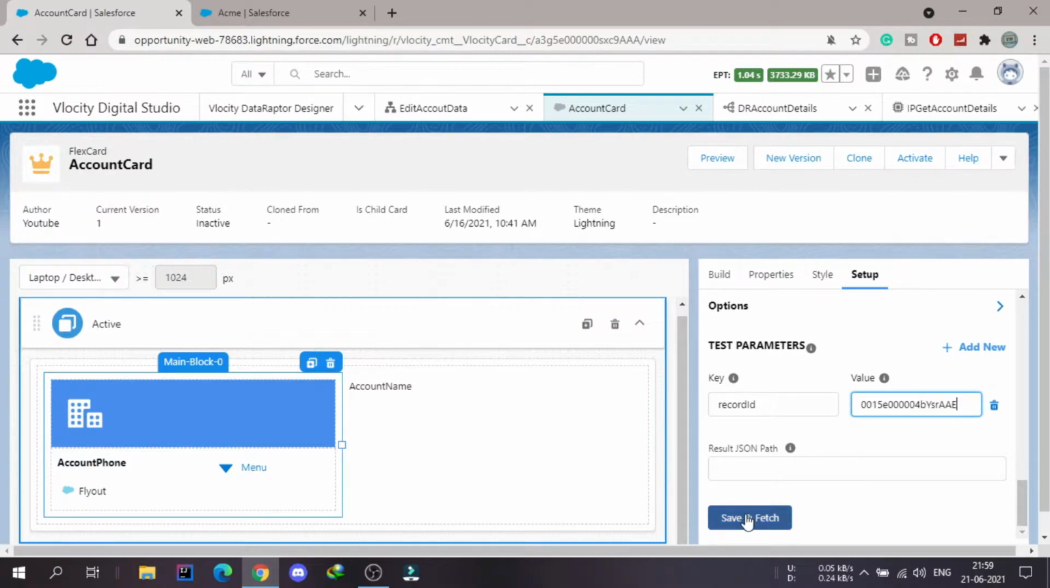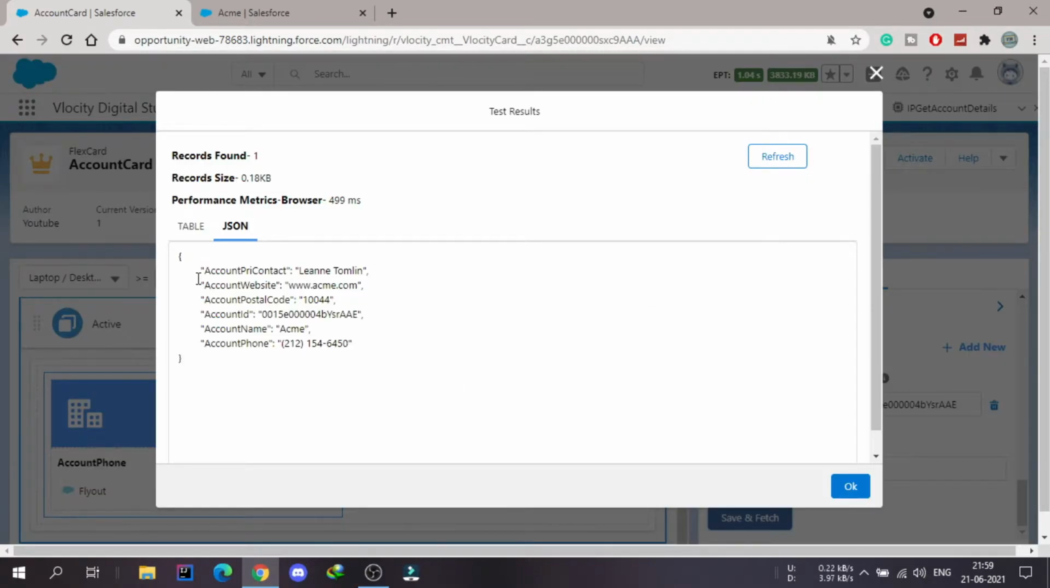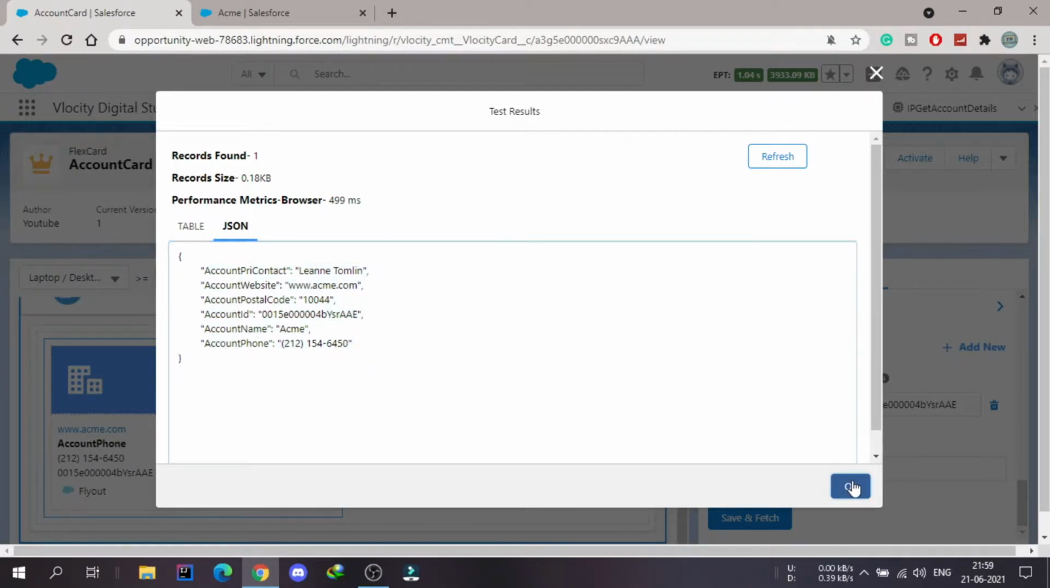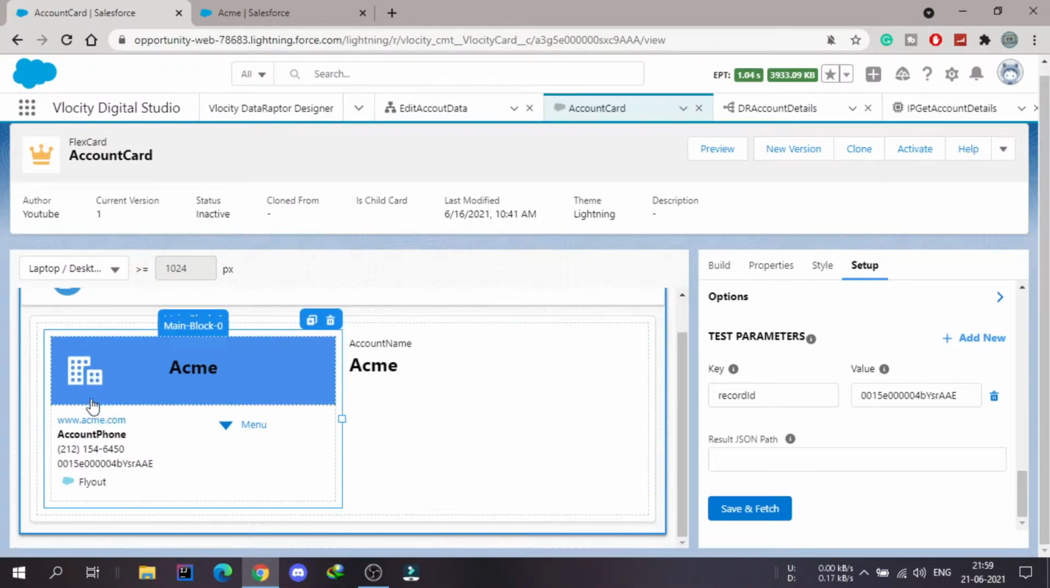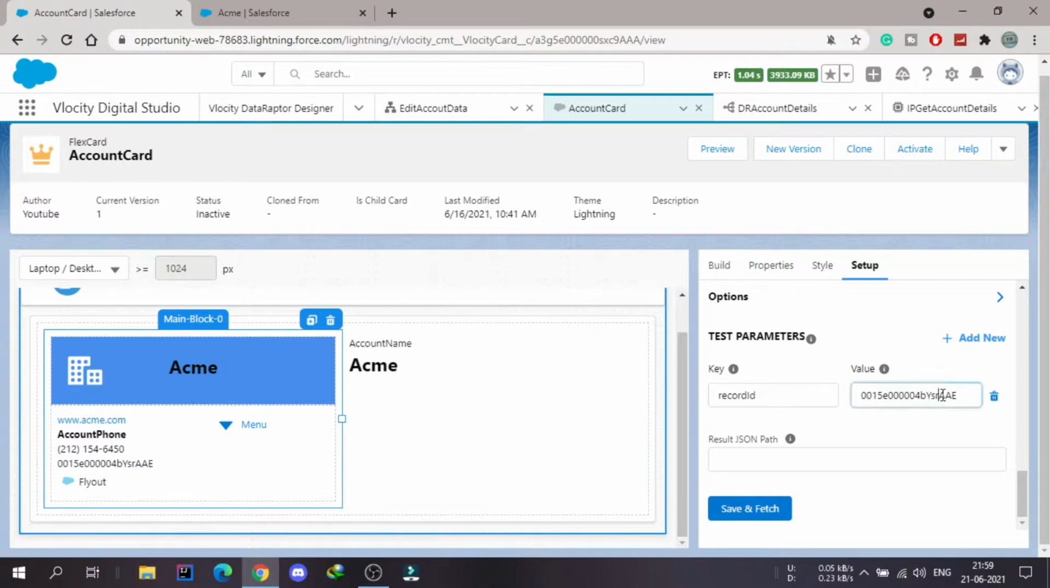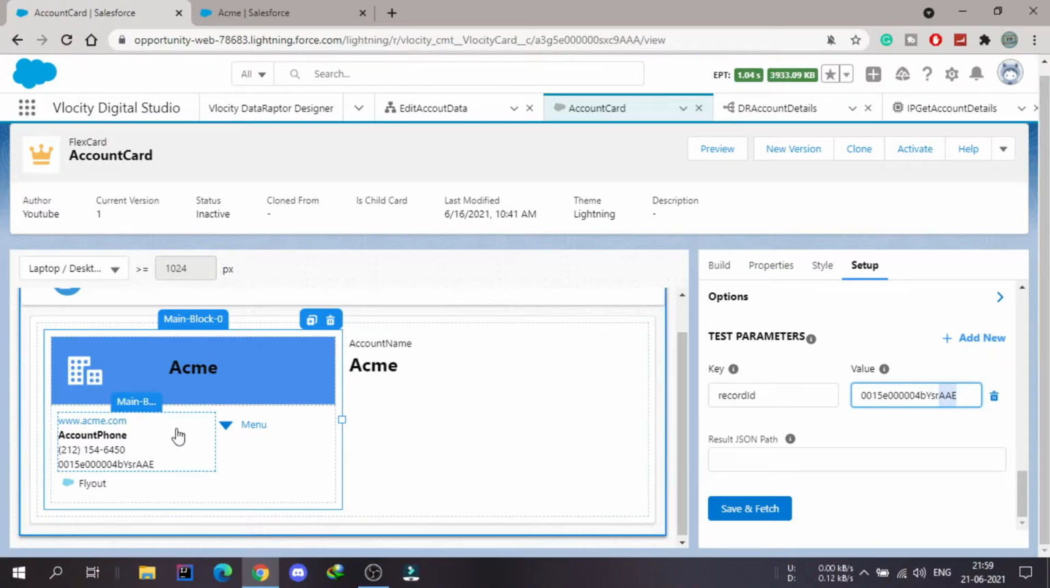Once I click on this save and fetch, you can see that the details are coming. And if I go back here also, you can see that the actual data is coming: the name, the website, the phone number, the ID. You can see here that the same ID is getting displayed here, AAE and AAE. The last three characters are the same.